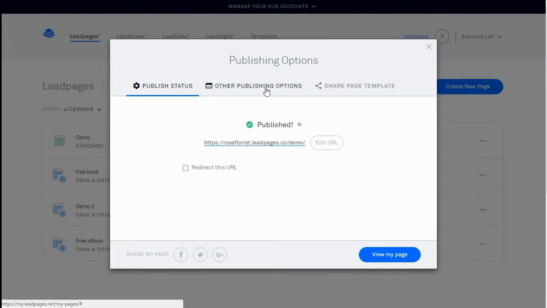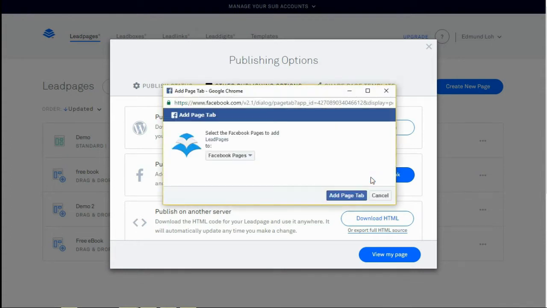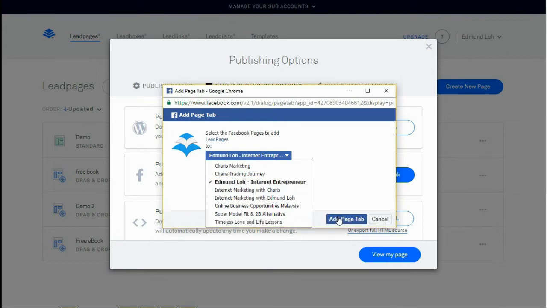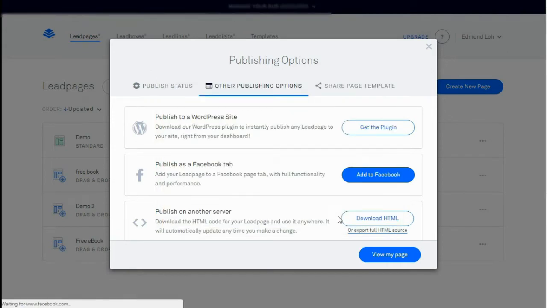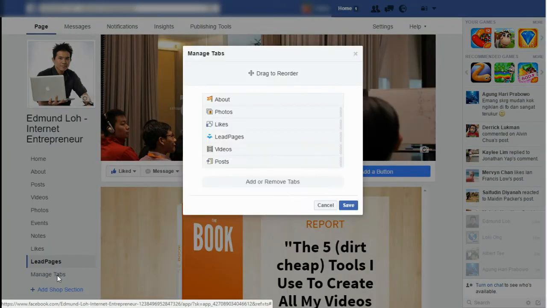Click on Other Publishing Options and select Add to Facebook button. You will be prompted to select your Facebook page from the drop-down menu. Select the Facebook page you'd like to publish to and click Add Page Tab. That's it, your lead page has now been added to your Facebook page. Now go to Manage tab. You can change the order of the tab by dragging the tab to the top.